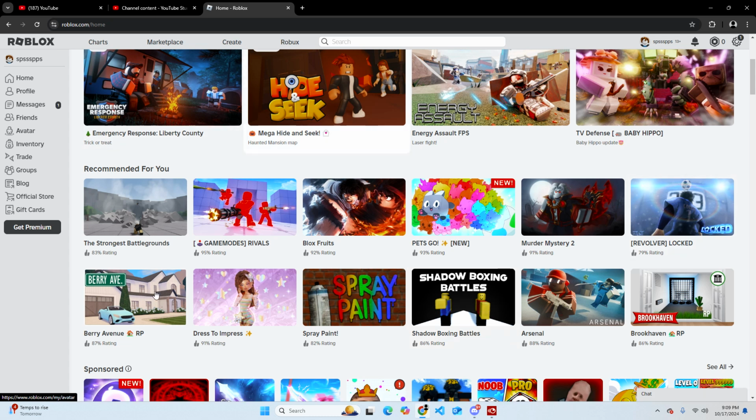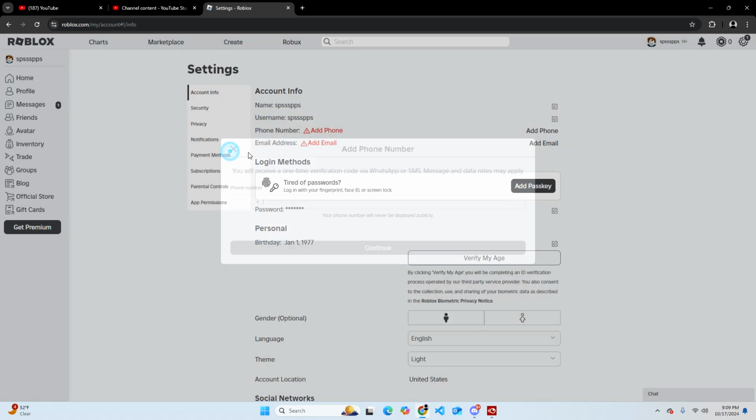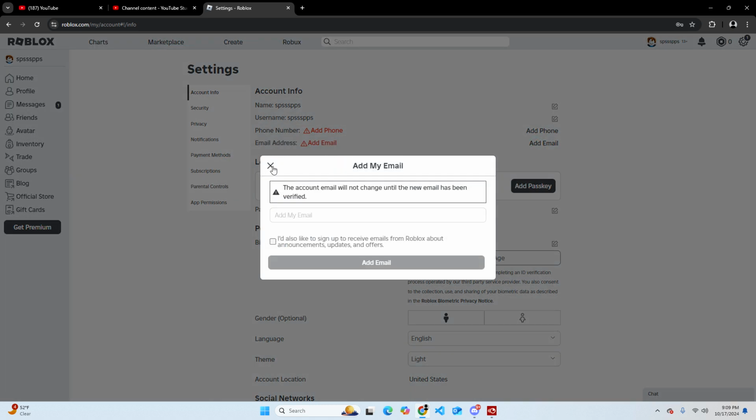So once you are on the Roblox homepage, which can obviously be on any device, console, mobile, PC, etc., let's just use desktop PC as an example. Click on the gear icon at the top right, then click on settings. It will be the first option, and it's going to say your name, your username, and then phone number and email address. From here, you can add a phone number, and you can also add an email.